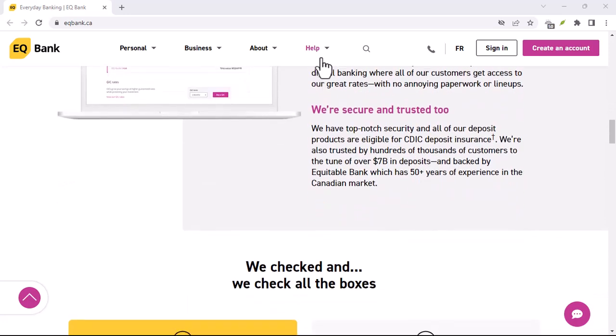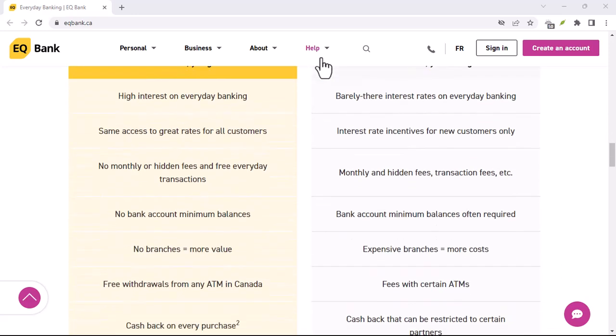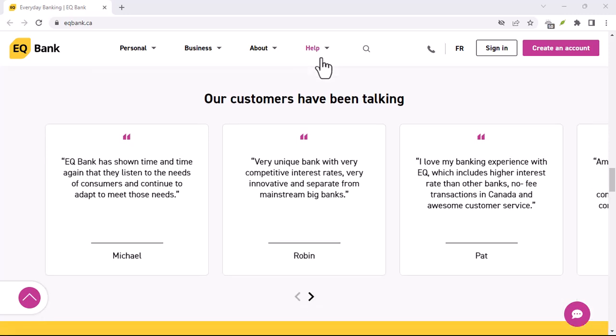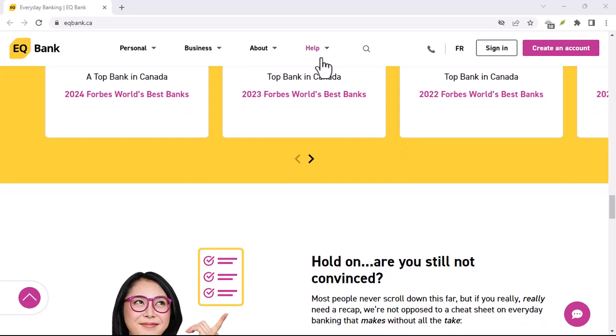EQ Bank is a popular digital bank known for its high-interest savings accounts. If you're looking to grow your savings, EQ Bank is a great option. But how do you get your money into your EQ Bank account? Let's dive in.